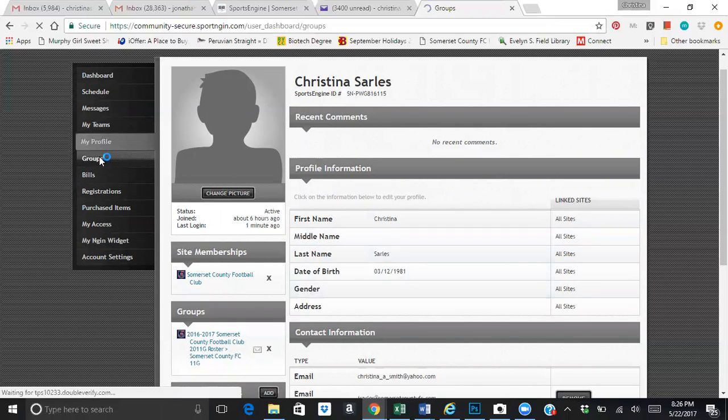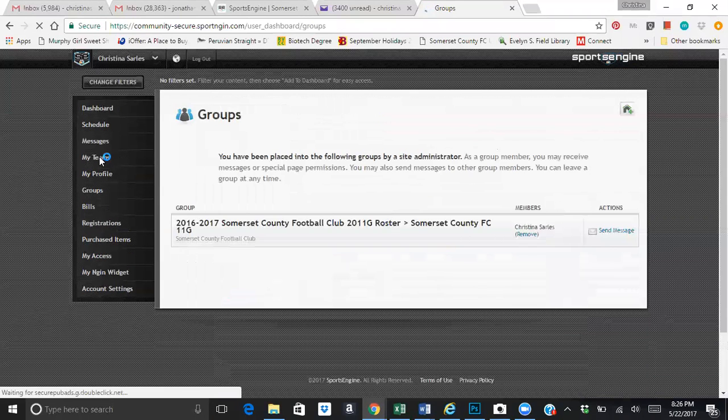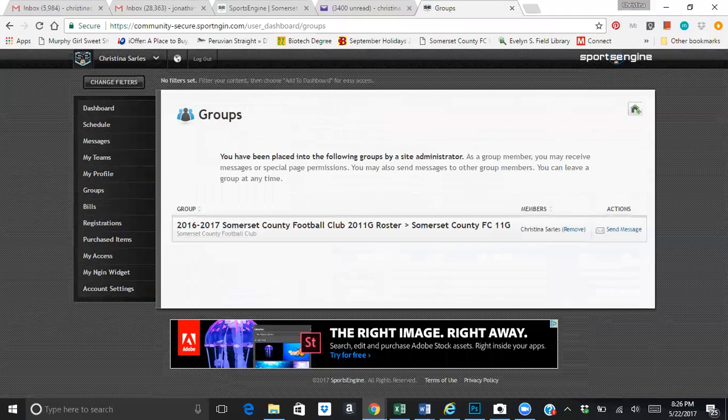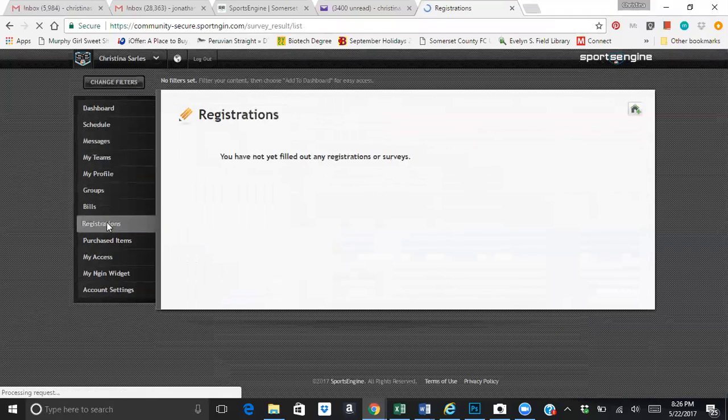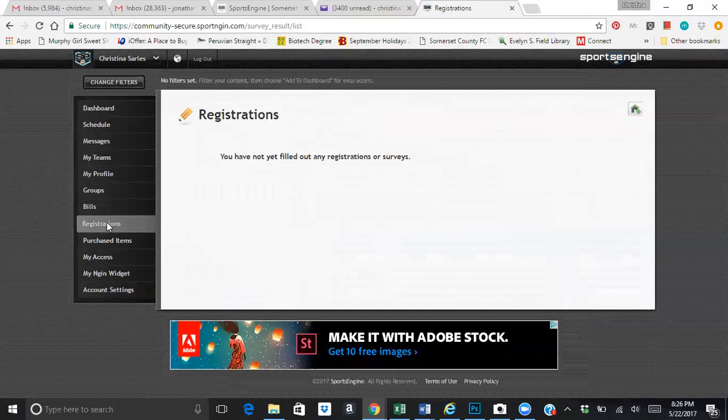So back to what I was saying, you've got groups, and currently for this account, this is the only one that I have, and I can send messages a few different ways. I'll show you some ways that we can send emails. Registrations, once you've filled out a registration, which you must do for all of your players, will be accessible on this page, so you can edit your registrations at a later point. That's just good to know in case anything has changed.